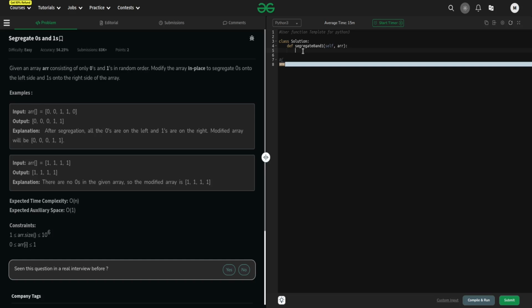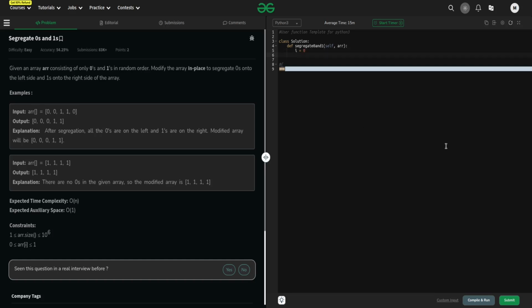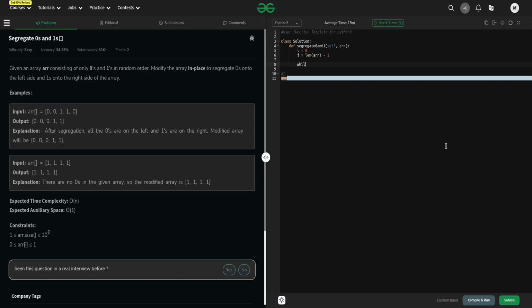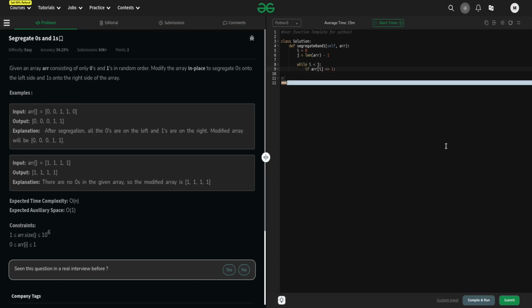We will take two pointers i and j, and we are going to set i equals 0 and j equals len of ARR minus 1. Now we are going to iterate on i and j while i is less than j. Here i represents the left part of the array and j represents the right part of the array.